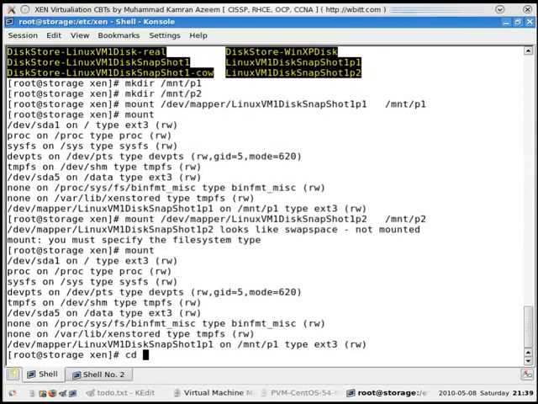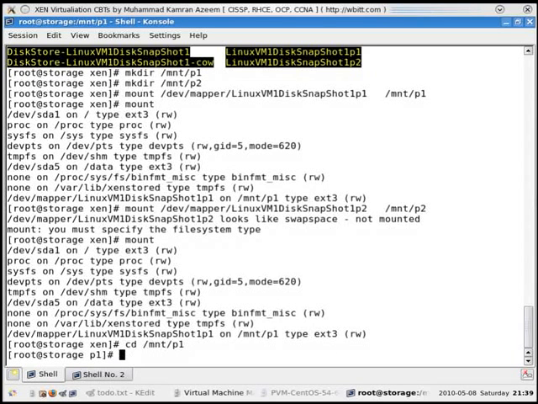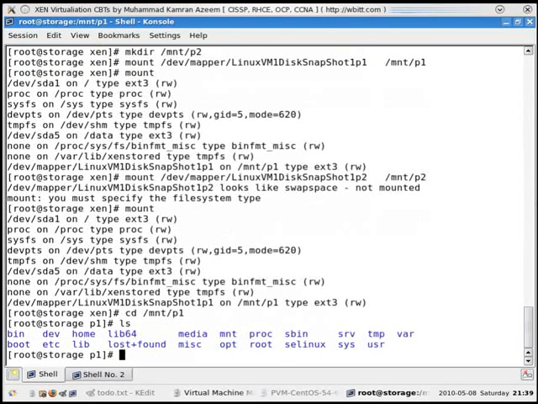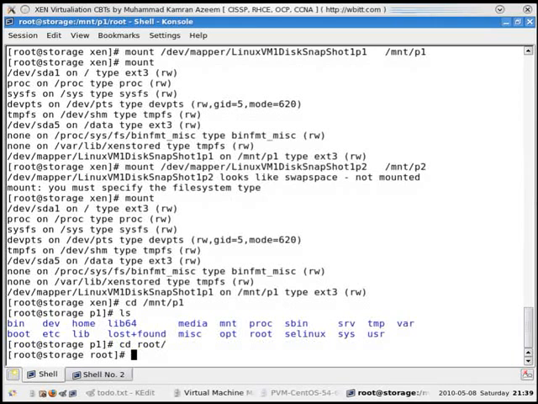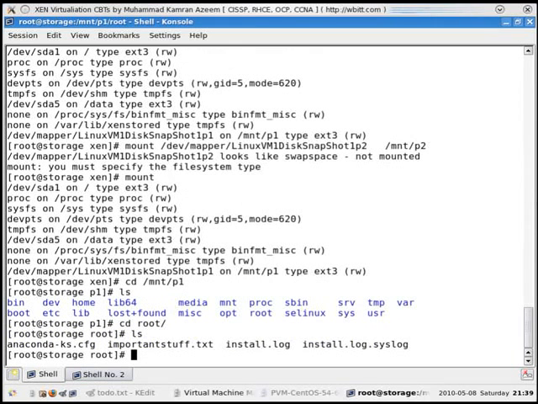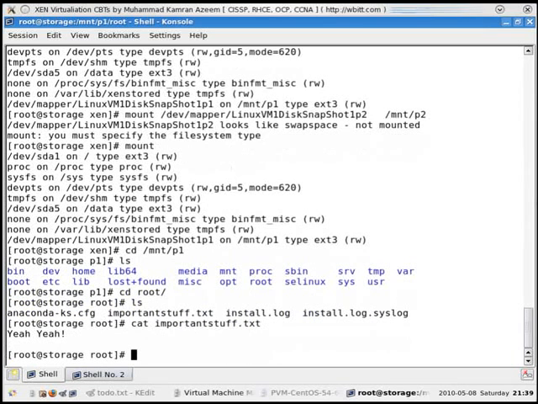So I change directory to /mnt/ partition 1, and I see the root file system, or the directory layout, of my LVM, or the root partition of the LVM. If I go into, not /root, if I go into root from this level and I do a list, I see my file here. See, important stuff. Great.